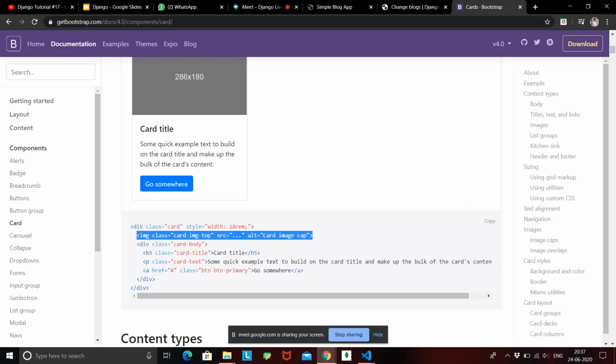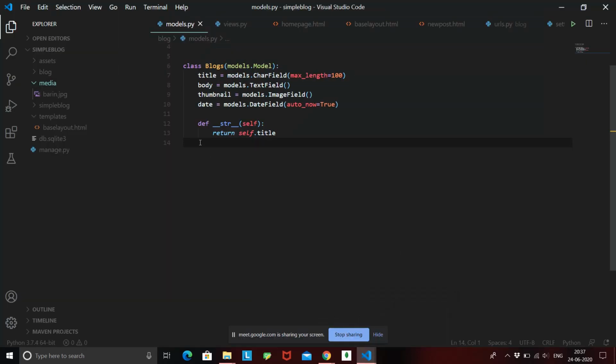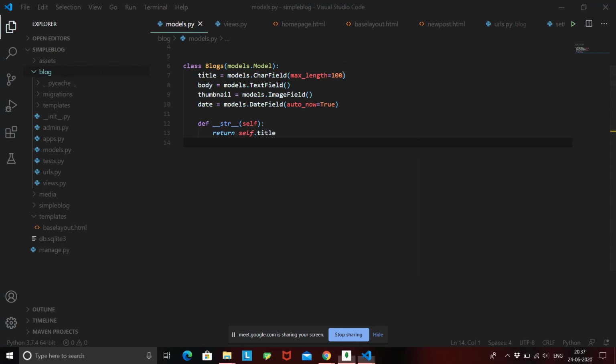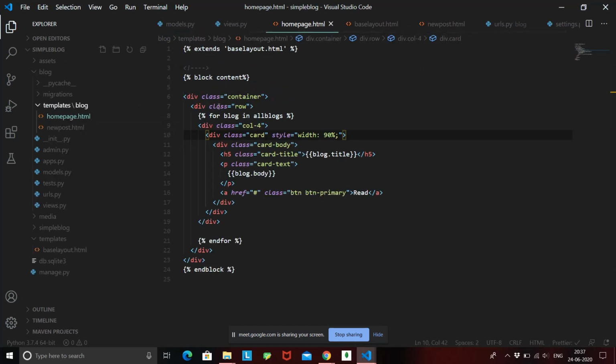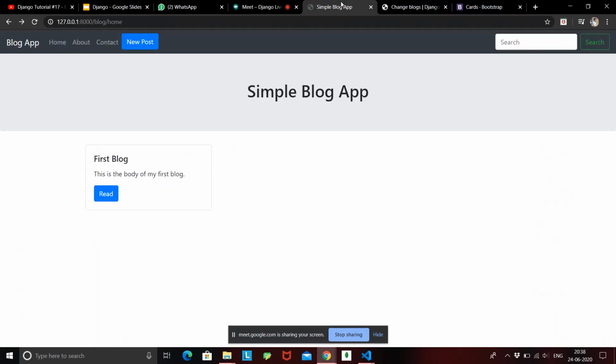Once this image is copied, we'll go back to our project. Where are we rendering out the cards? The cards are being rendered inside the blog, inside the template and in the home page. Here you can see we have a division of class card. Above the card body we are going to paste the image field. Just save this, go back to your front page, and here you can see an image is added.